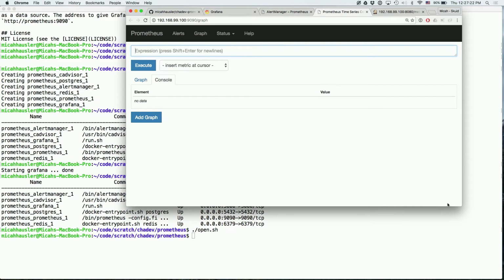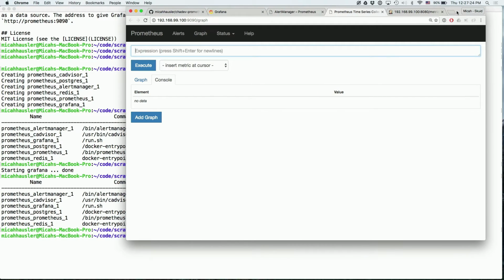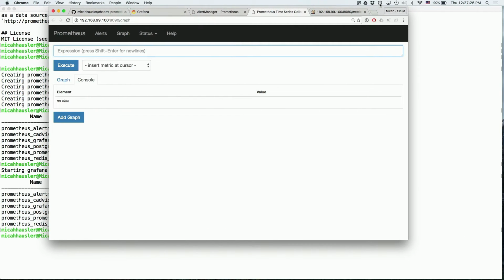So Prometheus, this is the UI. You can see it's a Bootstrap theme. Prometheus itself doesn't have authentication and encryption for the web interface. It just says do that yourself. It's really just an internal monitoring tool. Put a proxy in front of it, do whatever you want, but keep things simple for Prometheus. So this is the main query and graph browser.